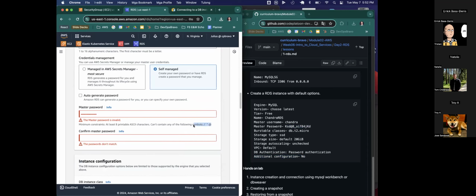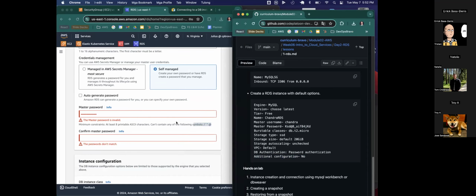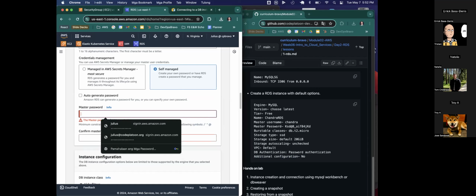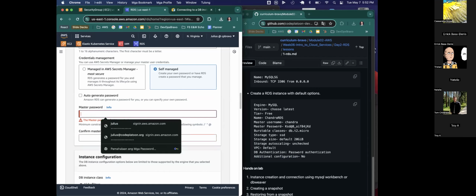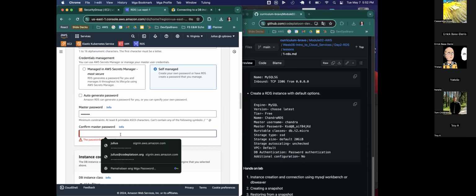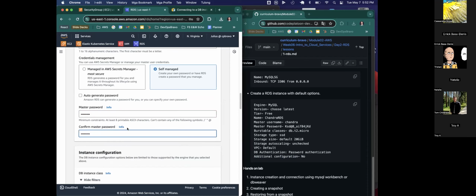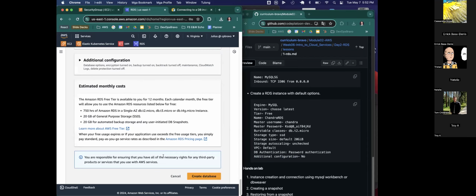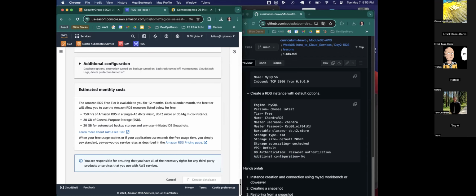Oh, I see. It can't have the following symbols, but Founder's password has that. I'm just going to name this password. At least 8 printable ASCII characters. Okay. Let's see if that works. Nice.